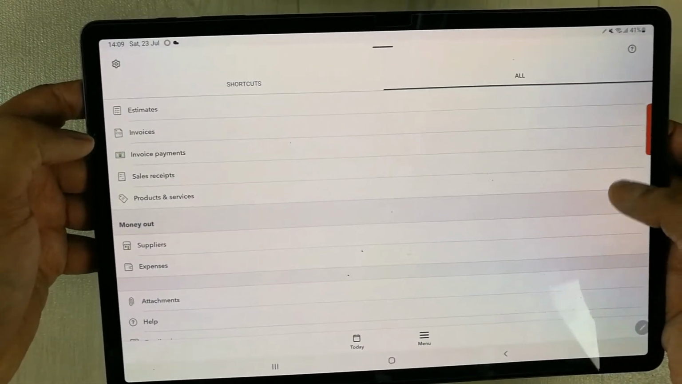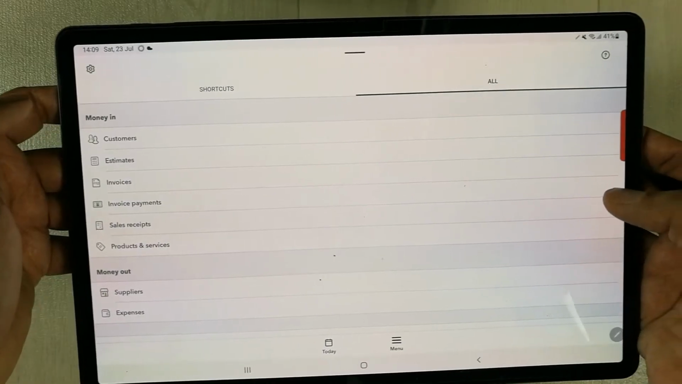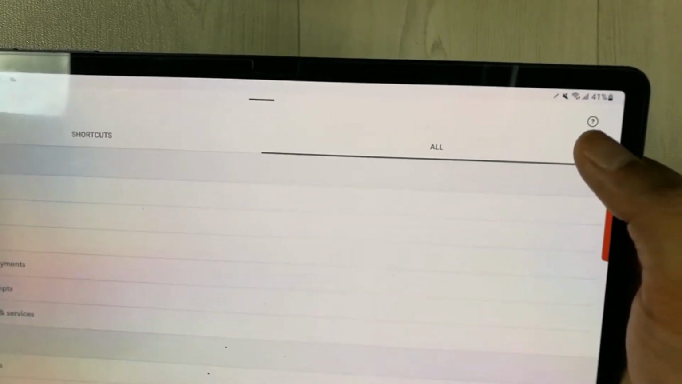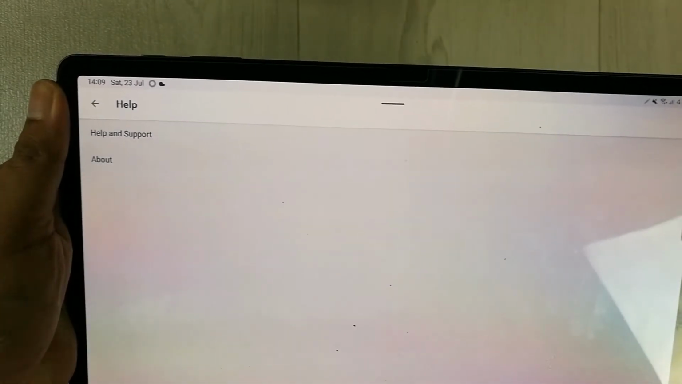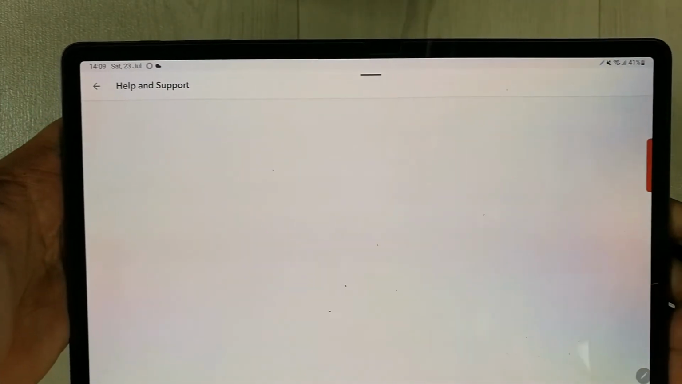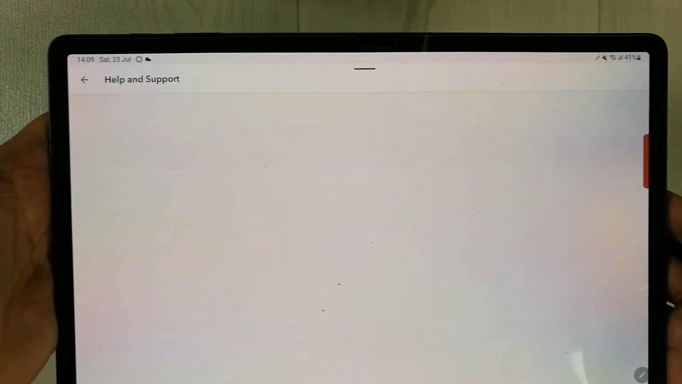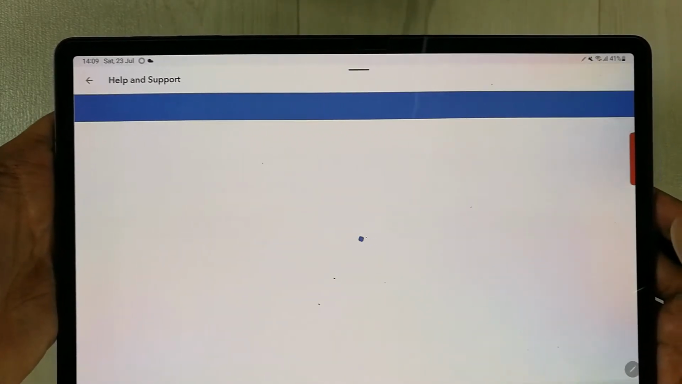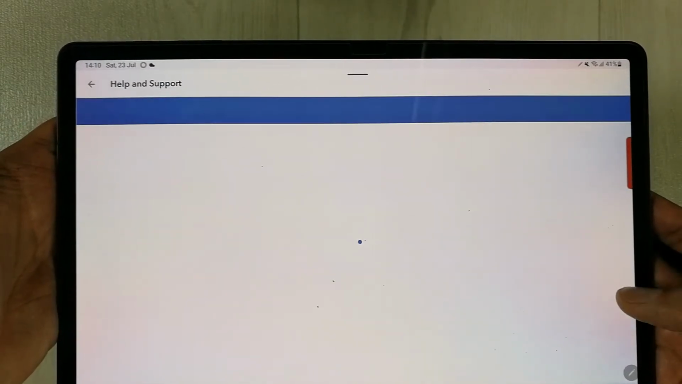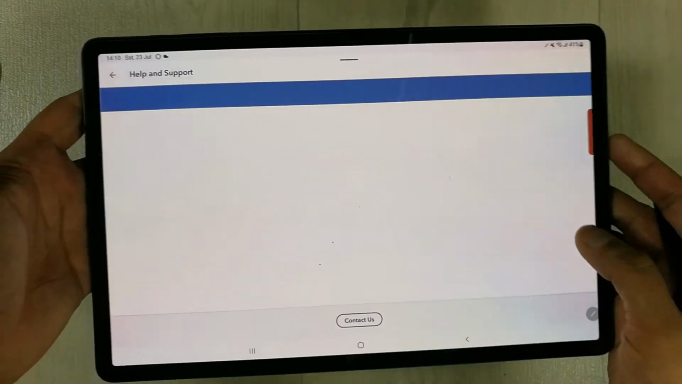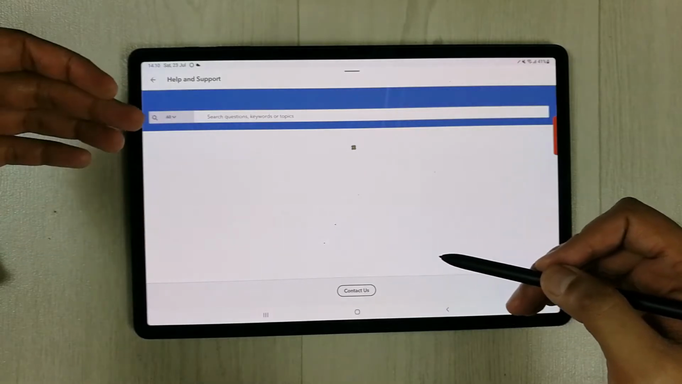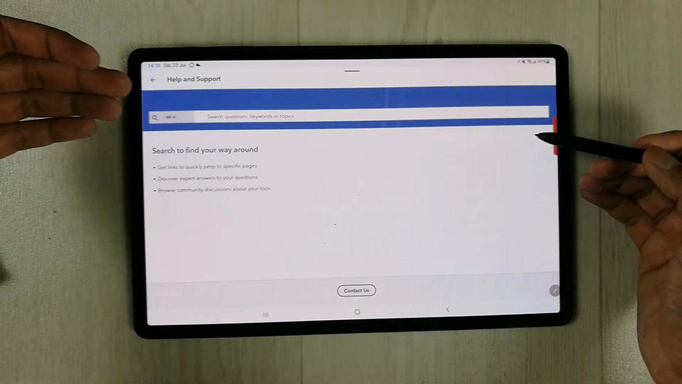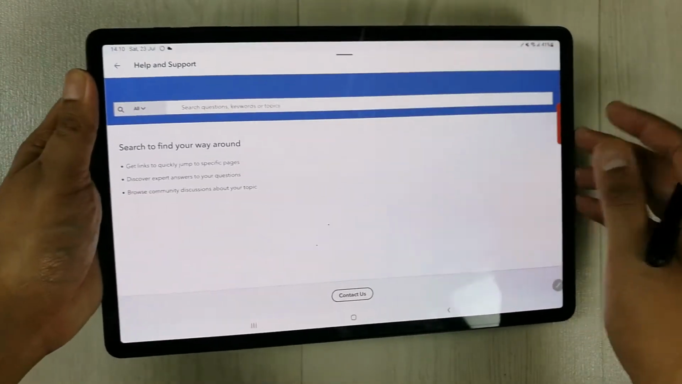If I go back from here, and if you need some kind of help or support, you can select this option over here. You can see there is a question mark sign. You can select this one, and then here you have the help and support menu in front of you. You can select this option, and here it will give you different types of options. You can select them, or if you want, you can also ask a new question, and the help and support will respond to you. You can see over here it is showing you the contact us option, and then here in the menu it is also showing you the search questions, keywords or topics. So you can search whatever you want to search.